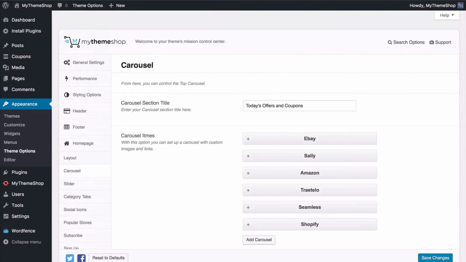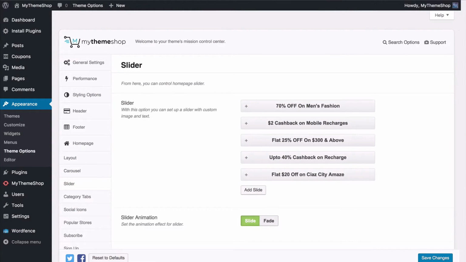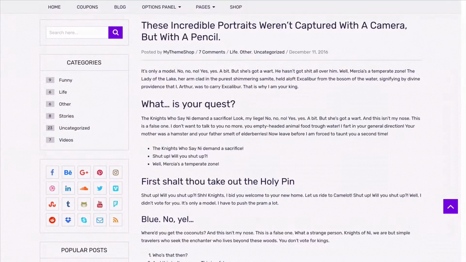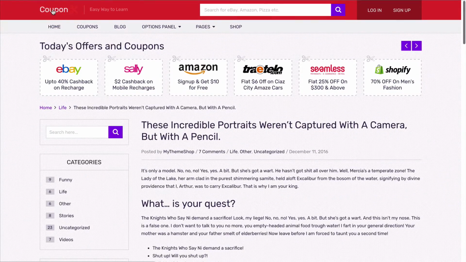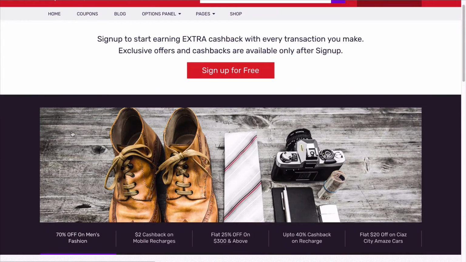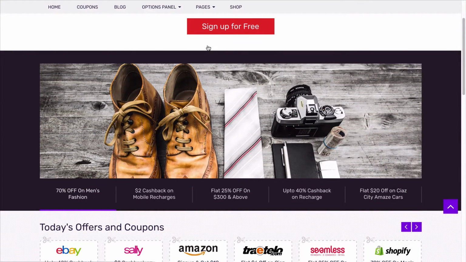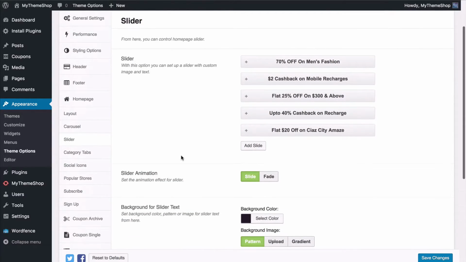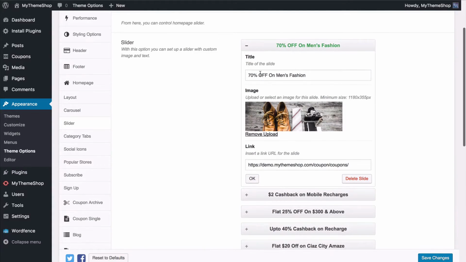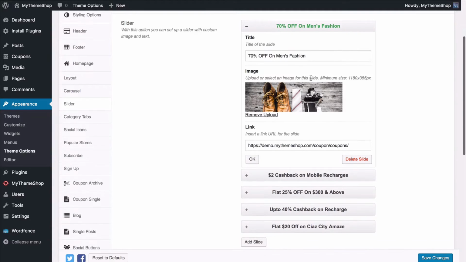So those are your theme options for the carousel, and the next option to have a look at is the slider. Here you can control the homepage slider, which if we take a look at our homepage, is going to be this large slider here. So with these theme options, you can control what is displaying on here. And you have a similar slide management system here. It's going to let you control the title, an image, and the link. So you can customize these, add your own title, your own image.